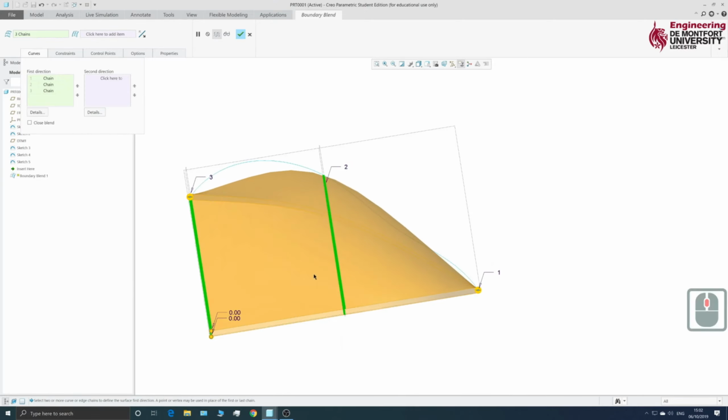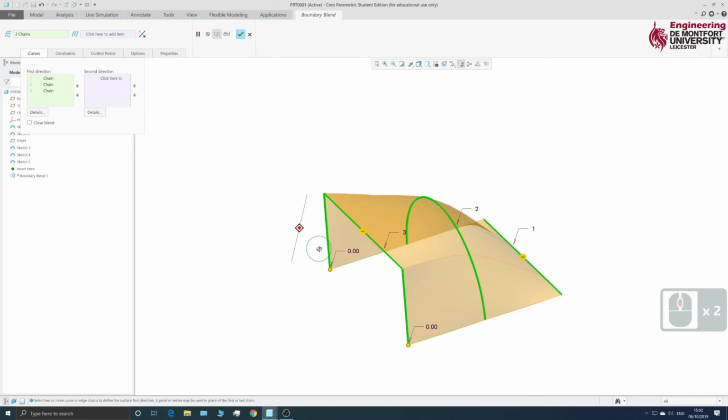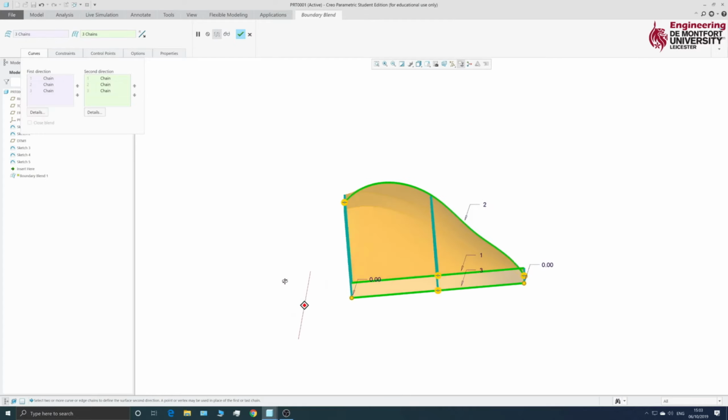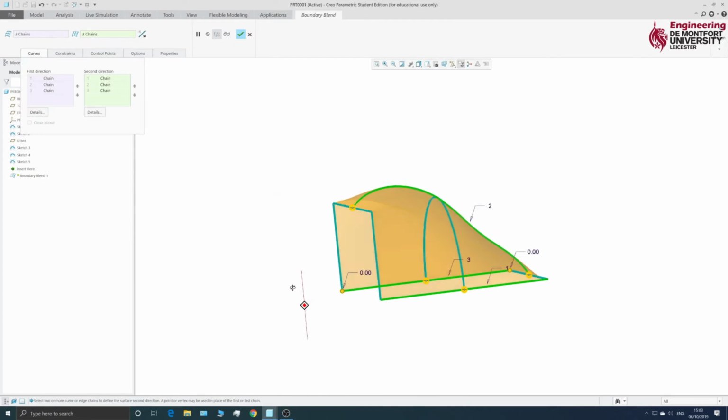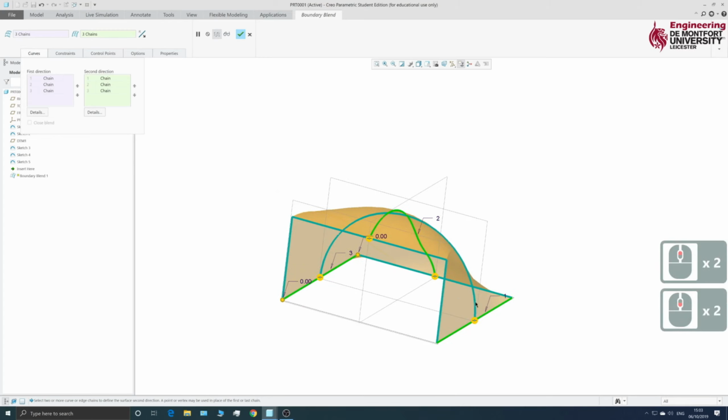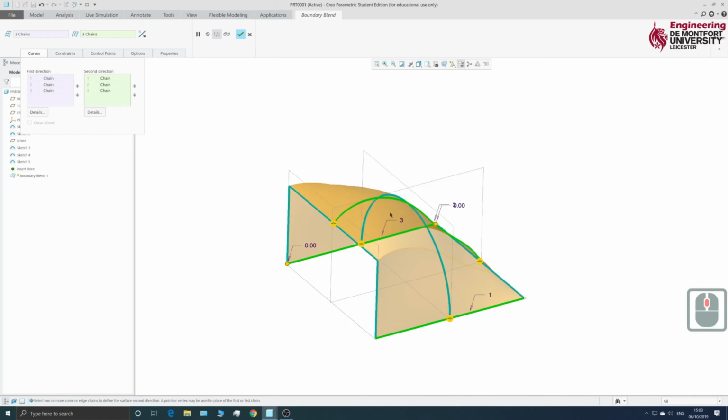What you can see is that obviously this profile along the middle doesn't match. So this is where the boundary blend is really useful, because we can add that secondary direction to the blend. If we click here, I'm then going to click my first curve, click the middle curve, and click this end curve. And now the surface that's generated will intersect all of the lines that I've produced. So we've got these different chains and they go in the different directions.